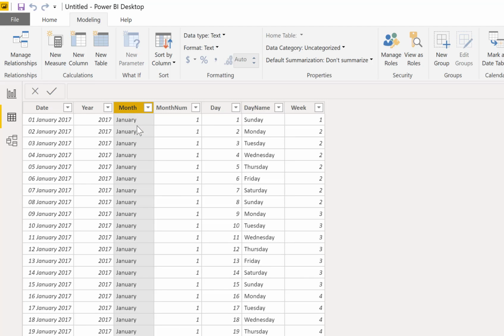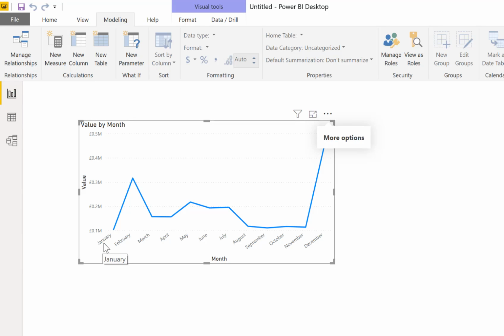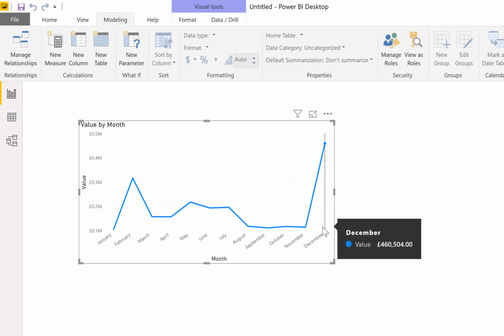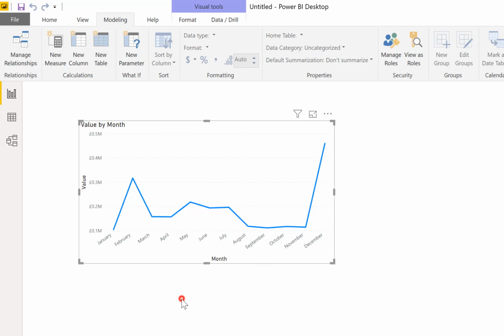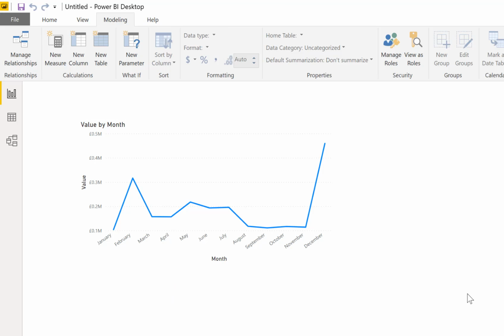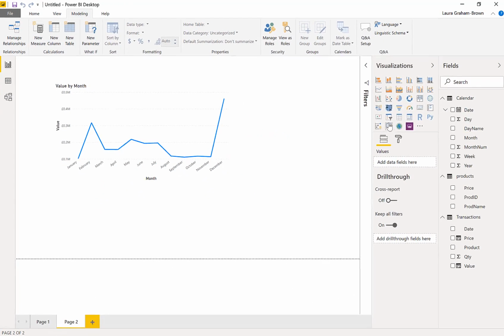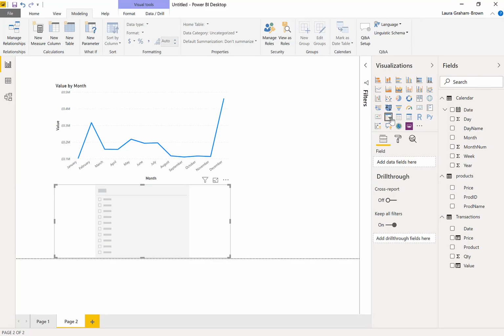Doesn't appear to make any difference here at all. But I then go back to my visualizations and there you are, January is first. We get a nice peak in February, good old Valentine's Day, and a peak in December because of Christmas. We can then bring in some filters, slicers like we had before. So I'm going to bring in a slicer. And on this slicer, I'm going to bring in the product name. Now, because this one's text, it immediately gives me a list. And that works quite well. I like that. I can click on them.